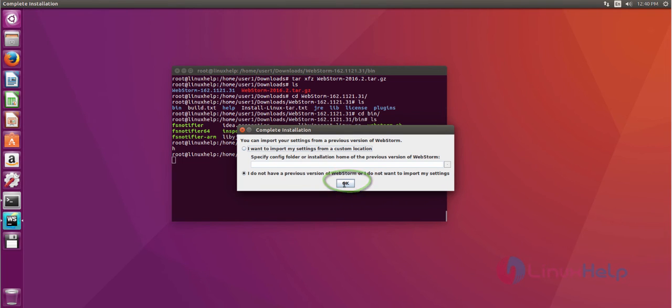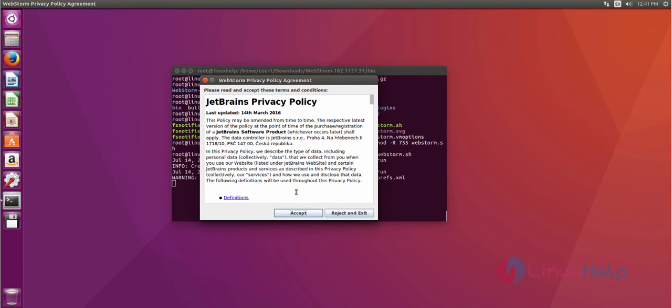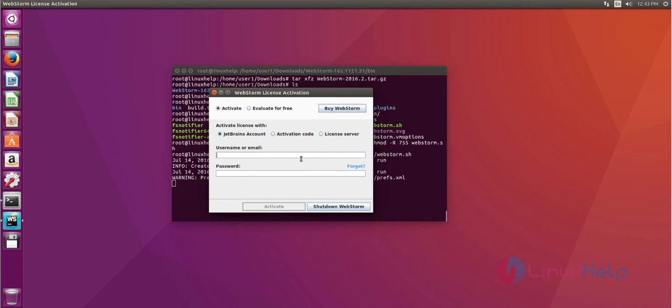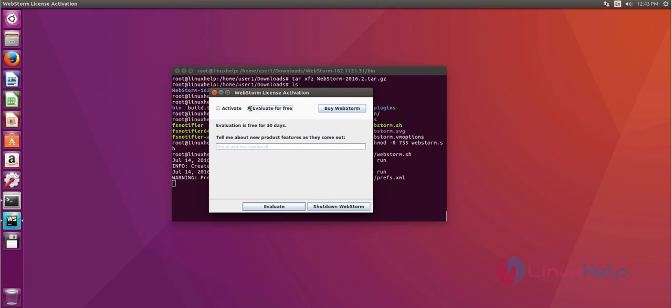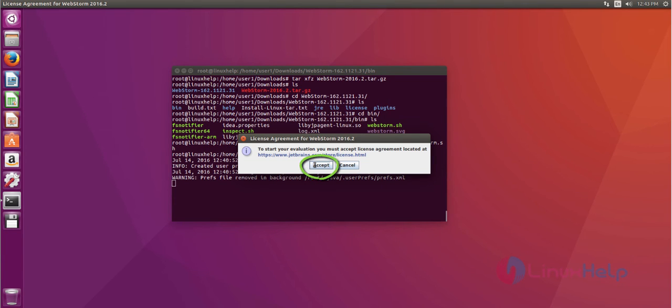You just click OK. At first, you get the JetBrains privacy policy wizard like this. You accept that policy by clicking accept. Then next, you get the WebStorm license activation wizard. If you have a valid key, you can use it. Otherwise, you choose evaluate for free. It by default gives a 30-day trial, and then click evaluate. Then next, you click accept.